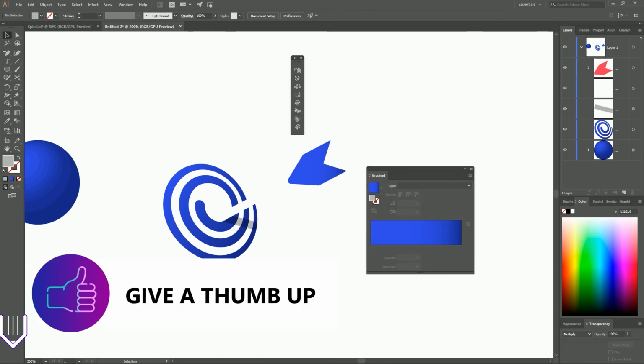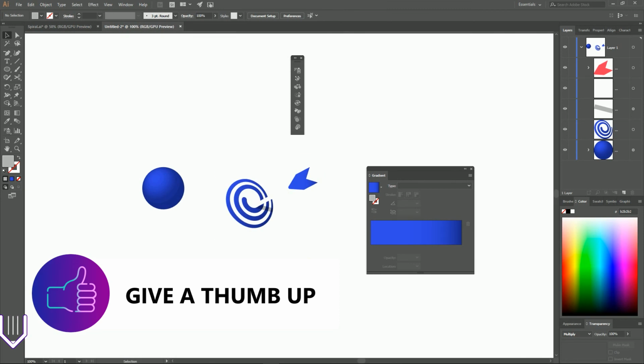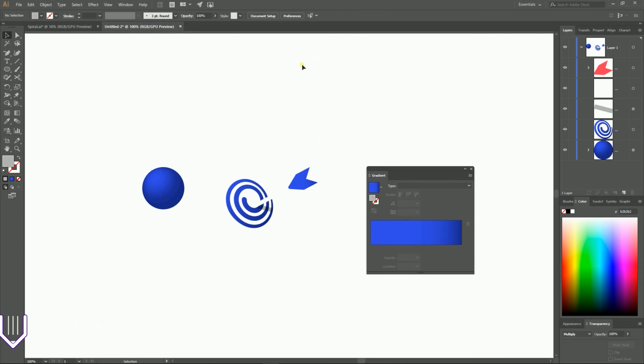So this is how you can create this negative space logo using a combination of tools, 3D, symbols, and scripts in Adobe Illustrator. I hope you enjoyed this tutorial.